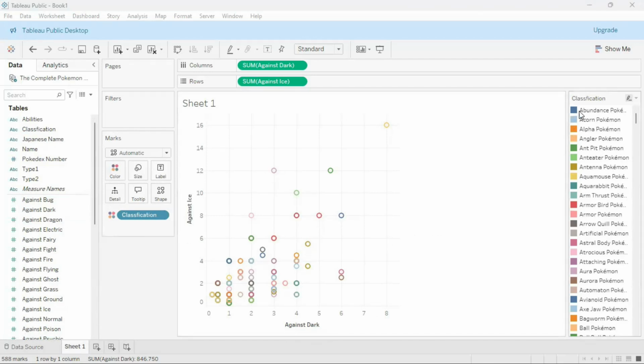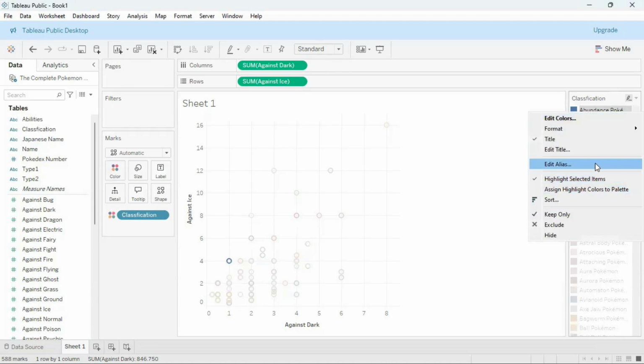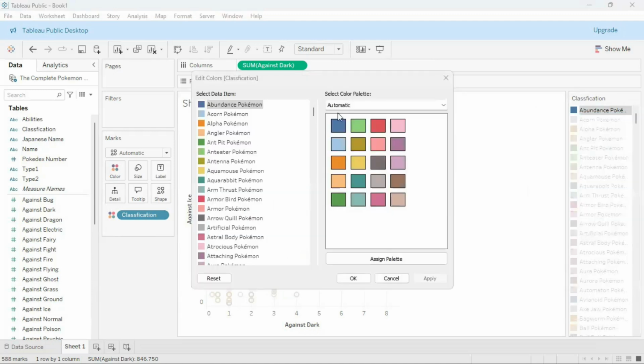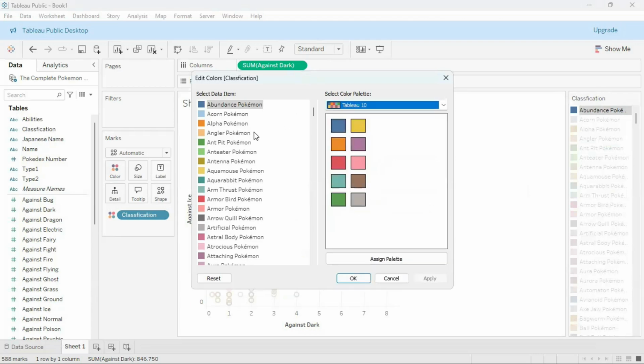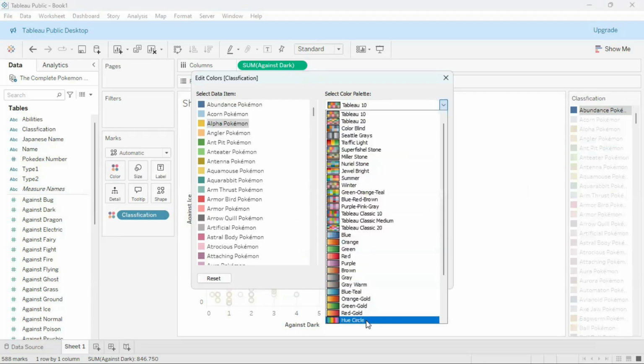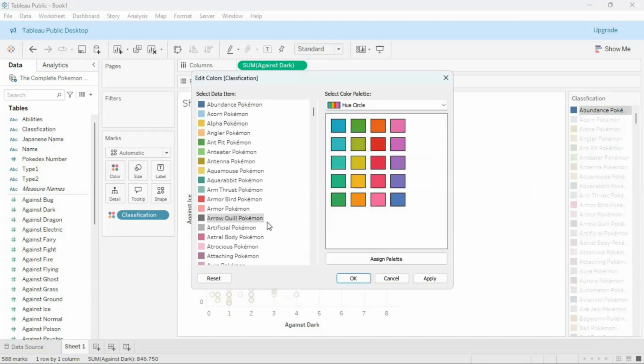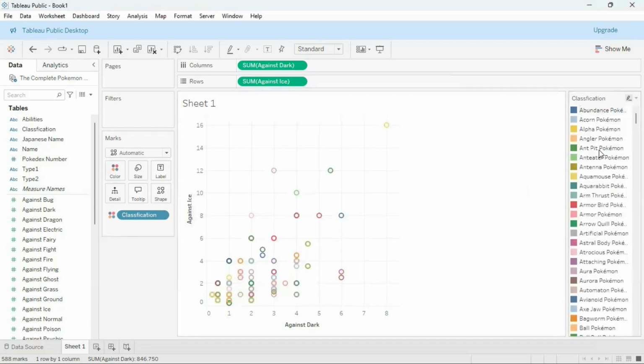To change the colors, I can right click here on my legend and I can click on the first option, Edit Colors, and it will give me a whole selection of colors that I can choose. So I can select a different palette, for example, let's say Tableau 10. And for Alpha Pokemon, I can select this yellow gold, or I can choose another palette, let's say Hue Circle. I go to the Aerokill Pokemon, change it to green, and I can hit Apply and OK. And this will update the colors for those categories.